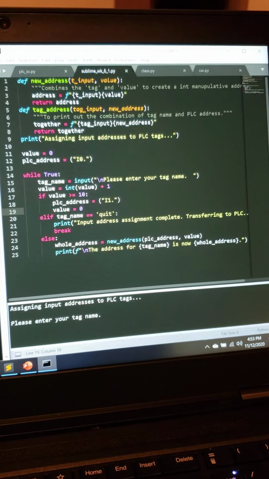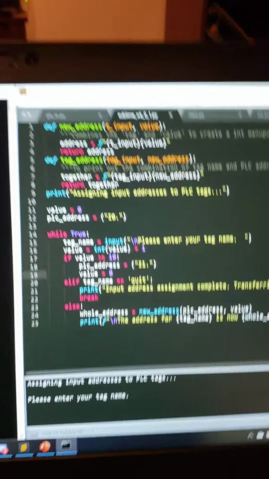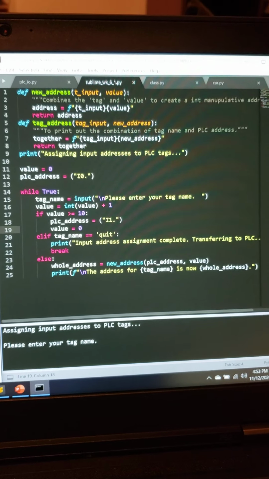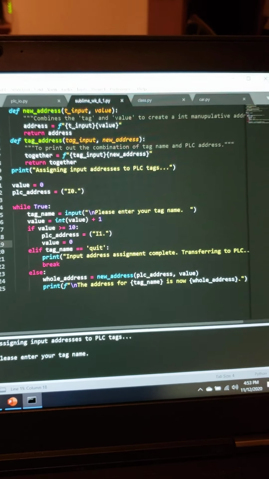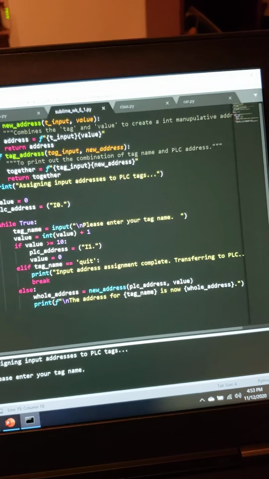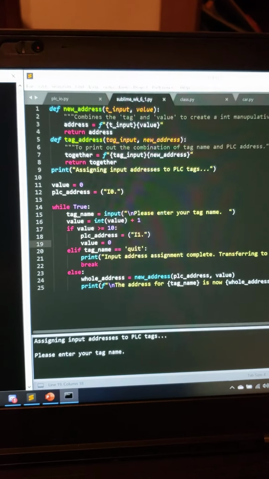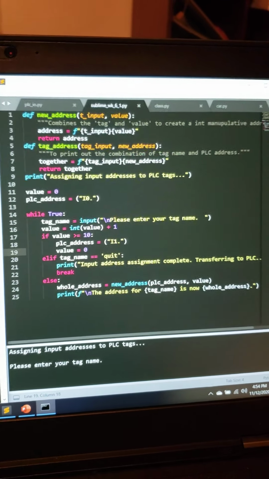Right now we're doing some Python in Sublime editor, and the purpose of this code is to assign an address to a PLC tag name. So let's go through it here. We're using Sublime, but because Sublime doesn't allow for user inputs, we're also using Windows command prompt.